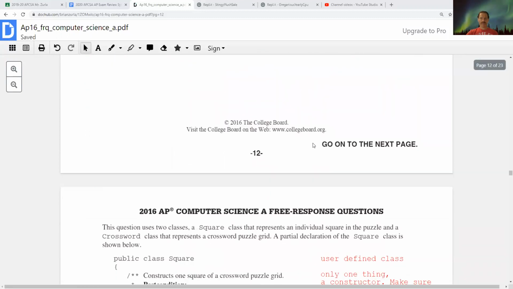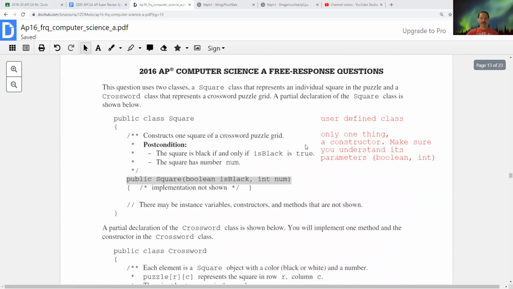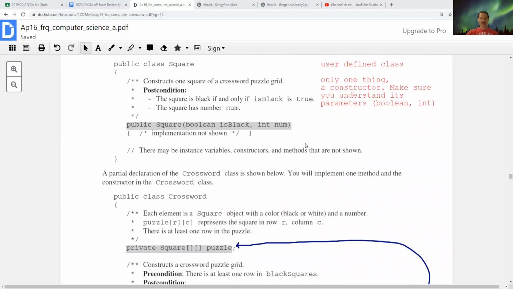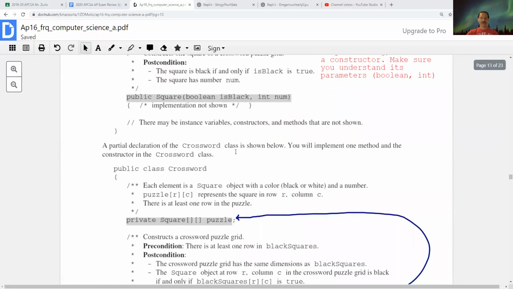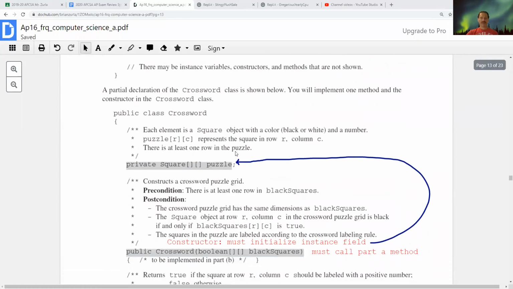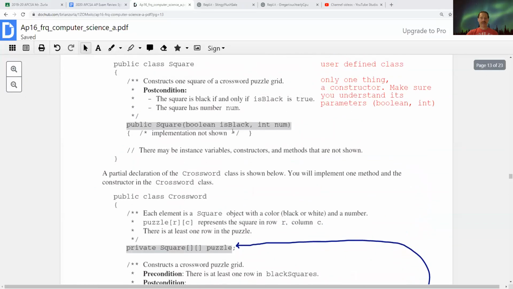The black and white squares are determined through a Boolean. So isBlack is true when we're talking about Booleans here. Anytime we go into the Boolean matrix later that belongs to this, if we get a square and we see true, then we know it's a black square. And then the number is the label.